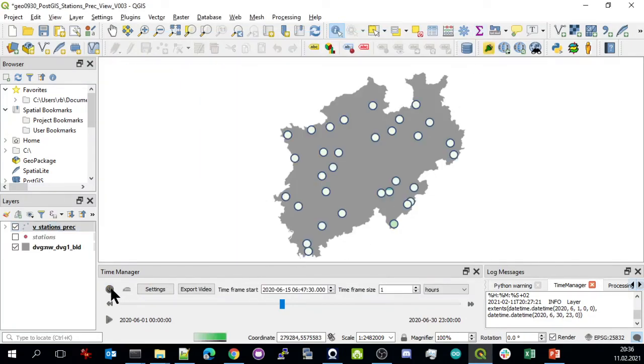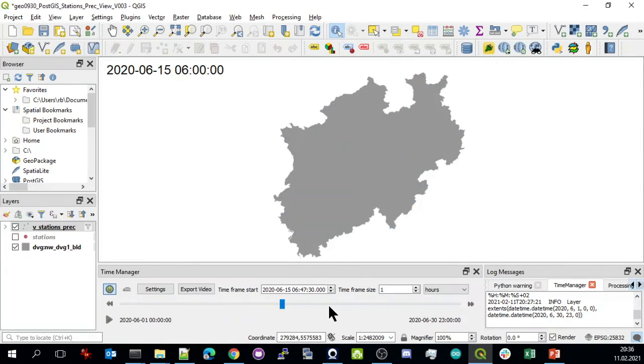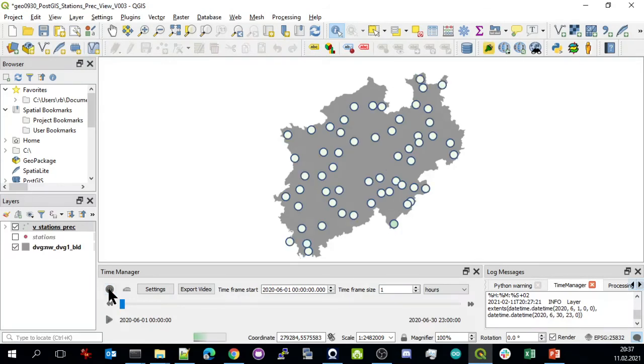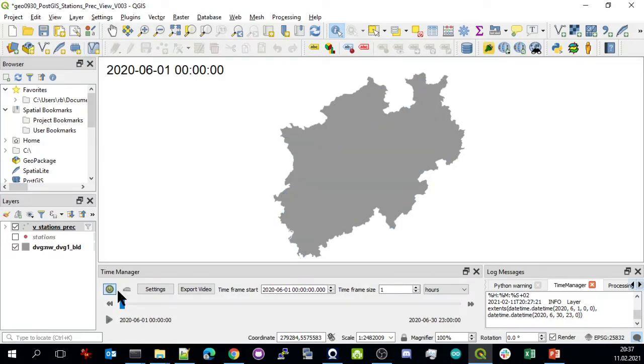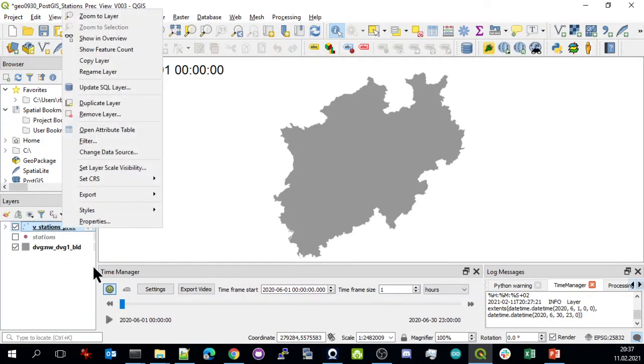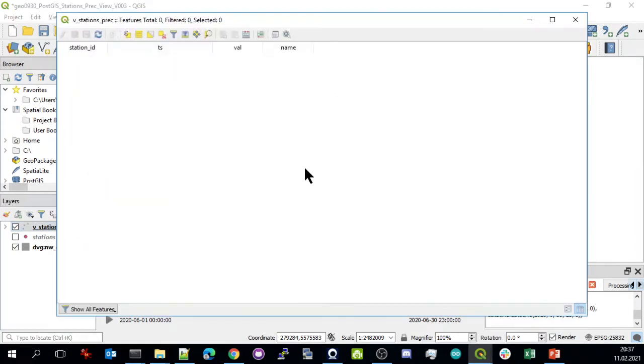Then we have to move the slider, I think, from minimum to maximum. Is that true? No. I don't know how this information is now updated here in the time manager. Let's have a look at the attribute table.